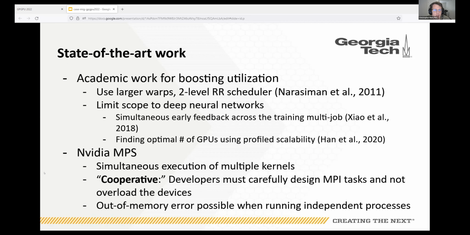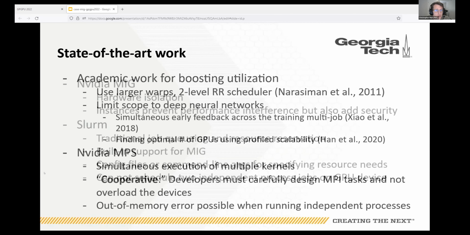So MPS is what actually enables simultaneous execution of multiple kernels on the devices. A crucial assumption for MPS, though, is that different processes' kernels are cooperative, like with MPI tasks or cooperative neural network training processes. So the developer is completely responsible for managing the memory and not overloading it, because MPS makes no guarantees on this. And if for whatever reason the processes are independent and do not know about each other's resource needs, out-of-memory errors are completely uncontrolled and possible.